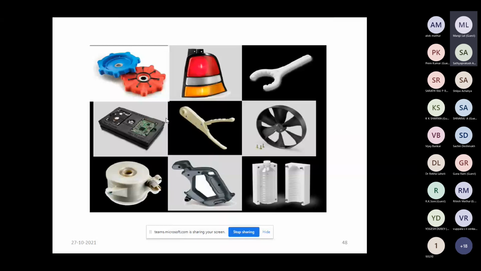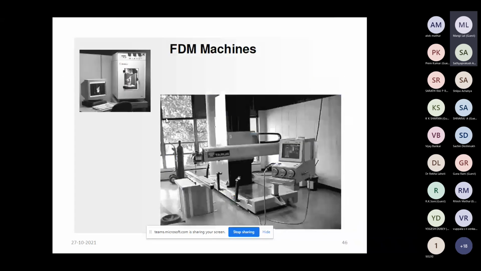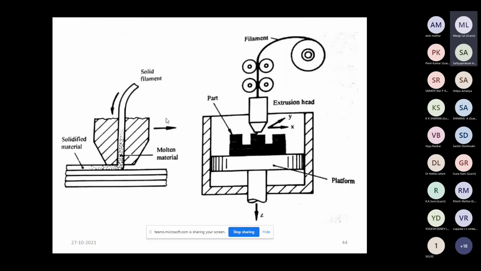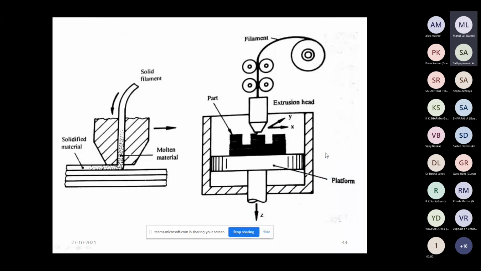For metal-based FDM, research is going on. There are some processes for metal-based FDM. Why can we not use the metal filament? Because if we use a metal filament, then the heating or liquefier chamber must reach a much higher temperature range. That is not possible. That's why we cannot use the metal filament for the deposition.